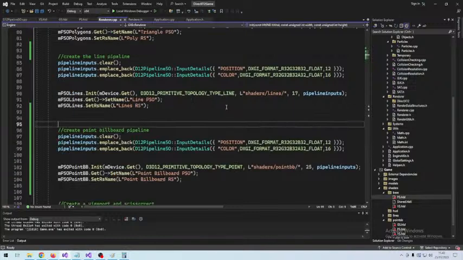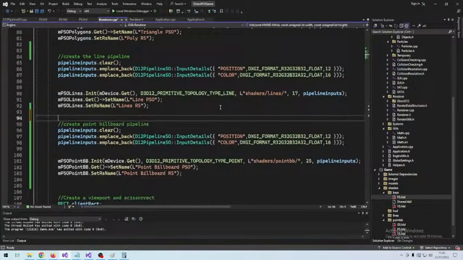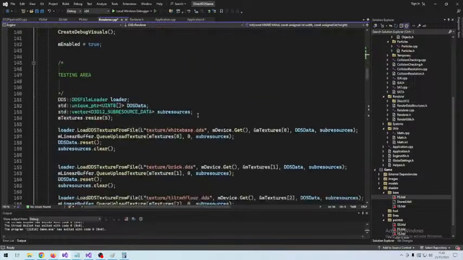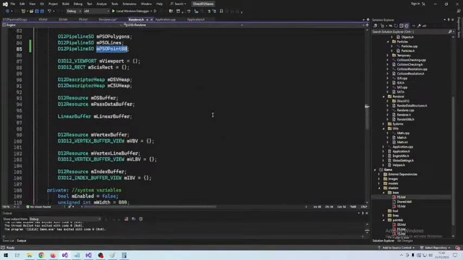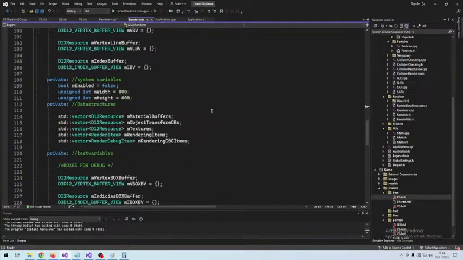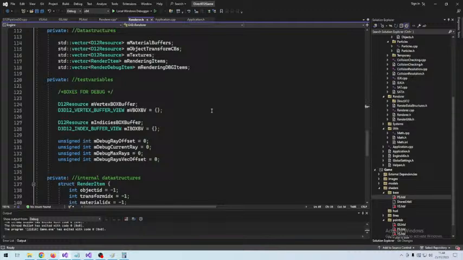All right. The pipeline is up and running. We could do some testing now. Let's do a buffer. Boxes for debugging.